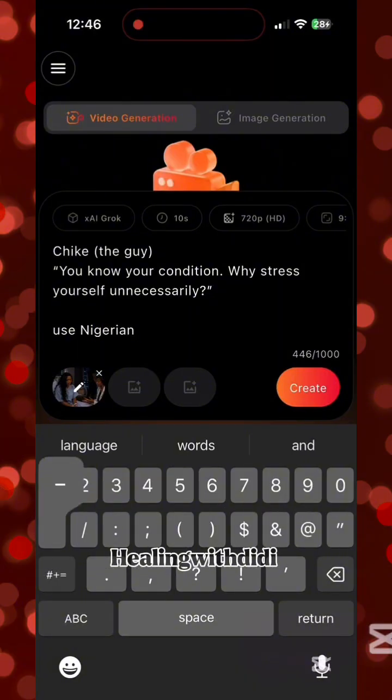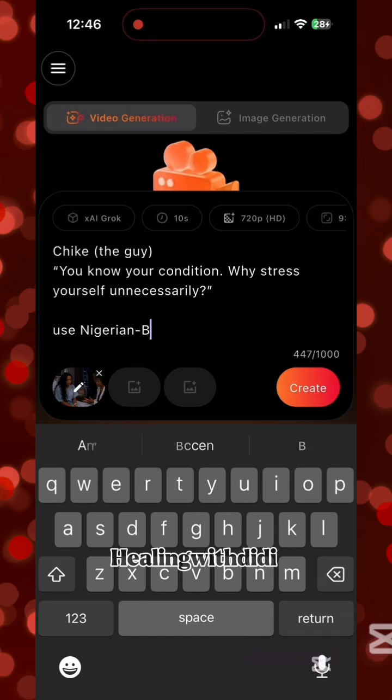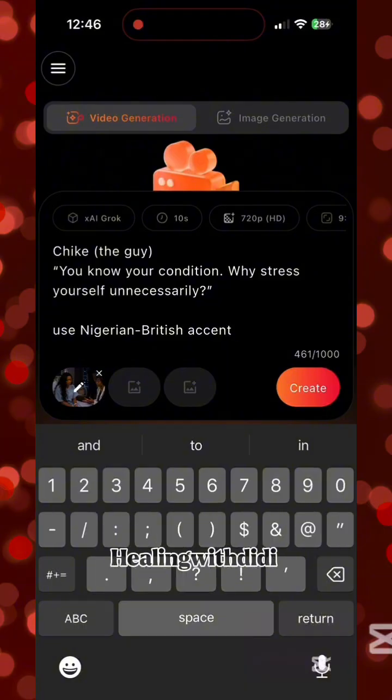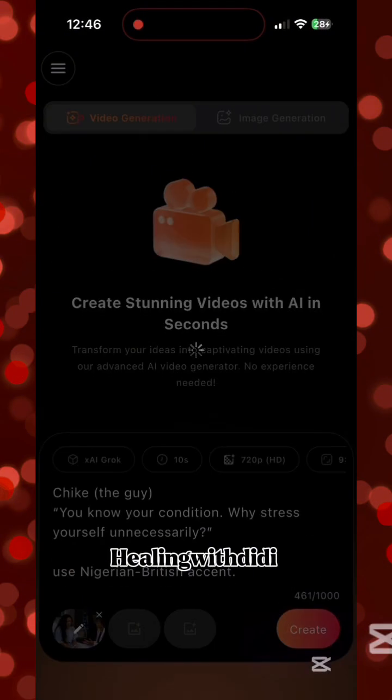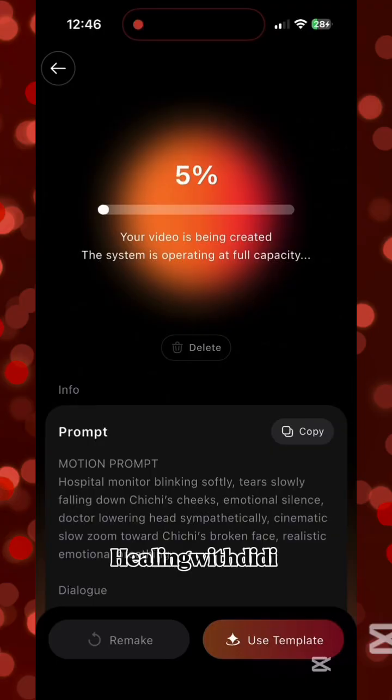Don't forget to always tell it the accent to use. If you forget to tell it the accent, it might use any accent, which might not be what you want. So that's why we are going to tell it the accent to use. Then we hit create, and we'll just wait as usual for it to generate.